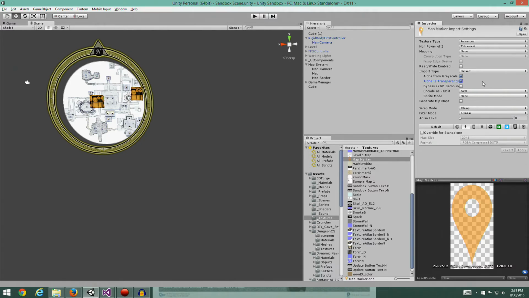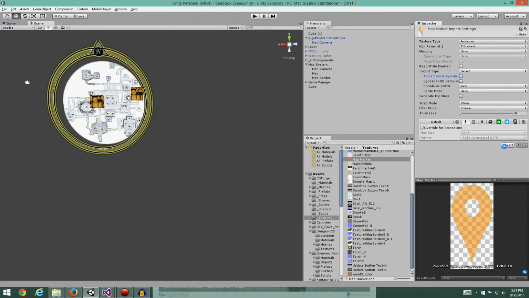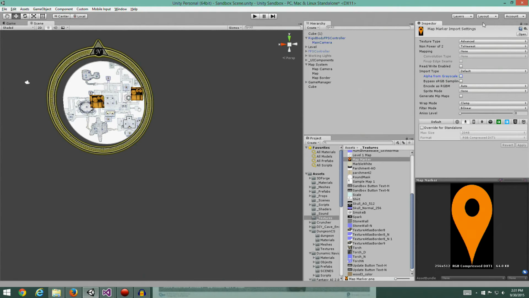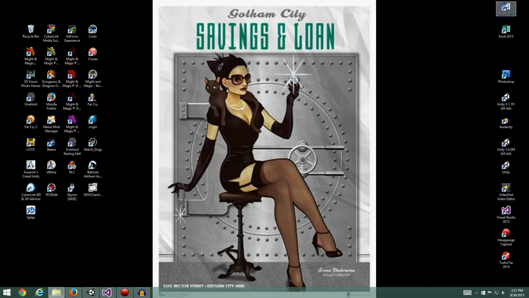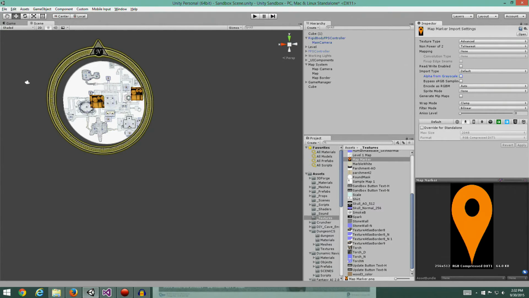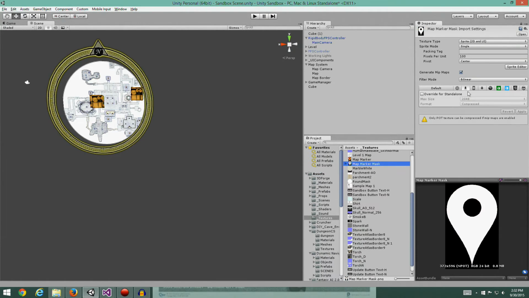That'll give us a mask. I didn't create a mask for this yet. Alright, hang on a second, guys. Let's turn that off. Make a quick mask out of that. Okay, so we're also going to grab the map marker mask. There you go, same thing right of him.